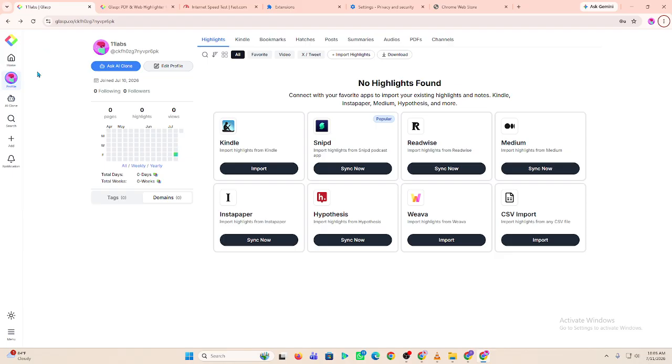First, sign in to your Glasp account and open your library. This is where all of your saved highlights, notes, and learning resources are stored in one place.